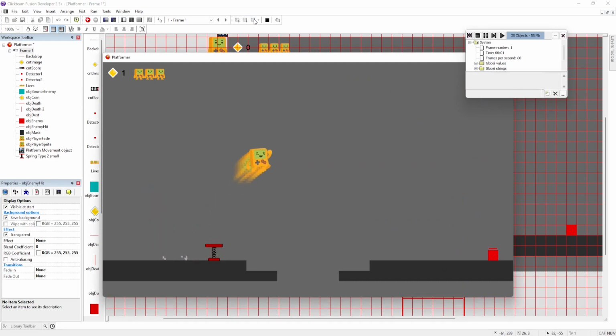Now we just got to make sure we can still destroy it if we jump on the top. And all right. Well, that's working. That's going to be it for this one.